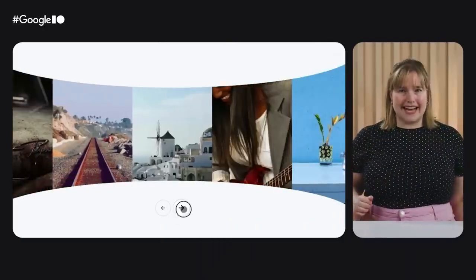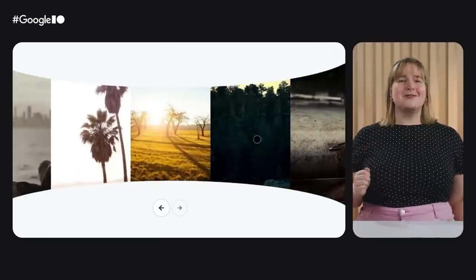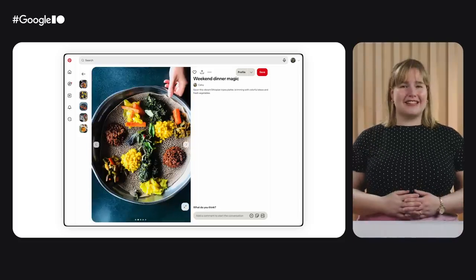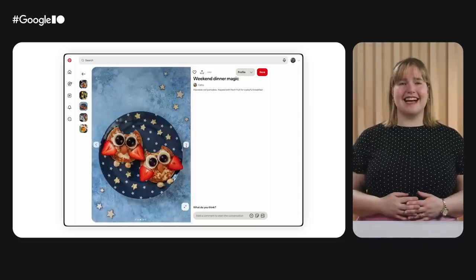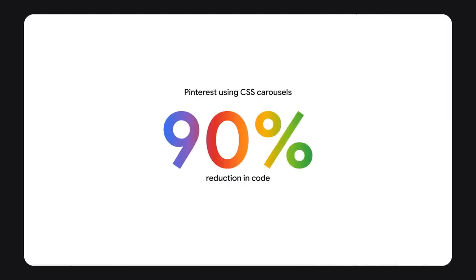Kicking us off, we have a web classic that my favorite Chromies have been working on for quite some time: carousels. With the new CSS primitives that landed in Chrome 135, you can build interactive carousels with just a few lines of HTML and CSS. Pinterest used to have nearly 2,000 lines of JavaScript for its close-up carousels. Because, of course, it's JavaScript. Nothing is simple. Since adopting CSS carousels, Pinterest has reduced its code by 90% to about 200 lines of CSS. And now, it takes 15% less time to load a pin. Think of what you could do with those milliseconds.